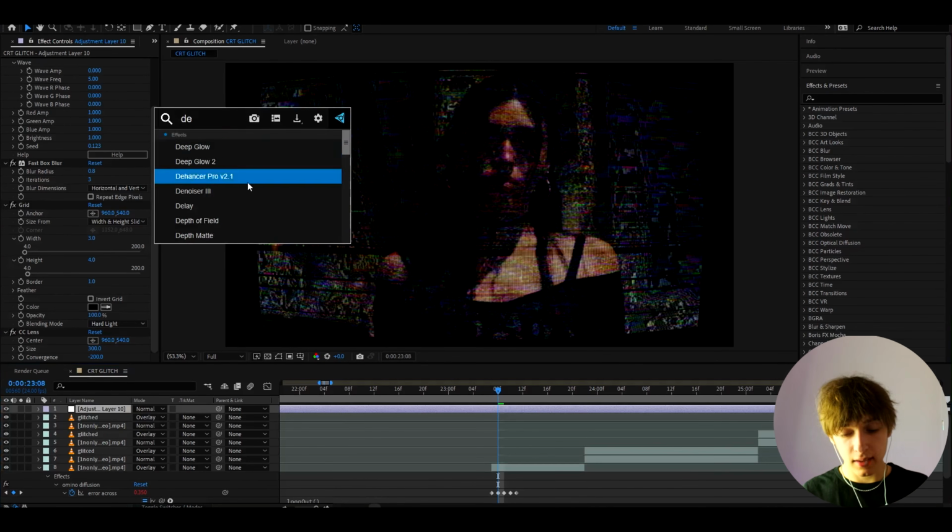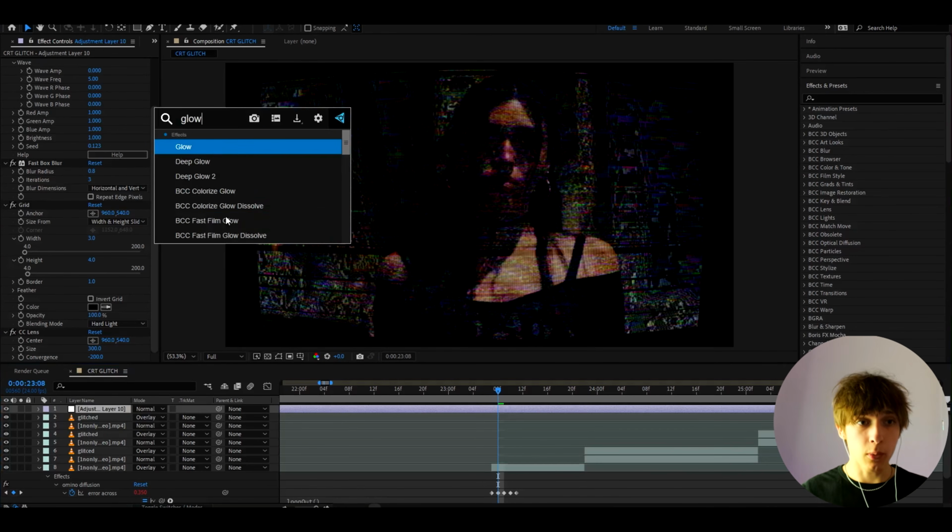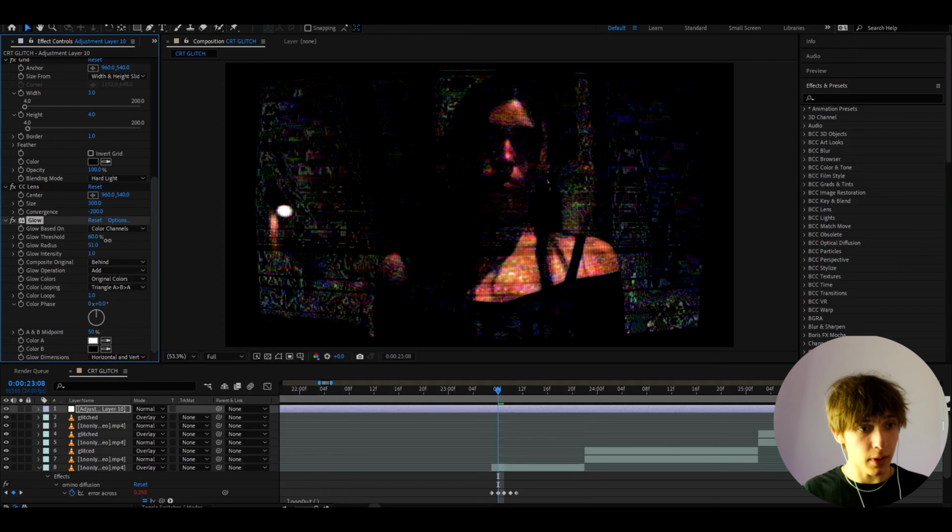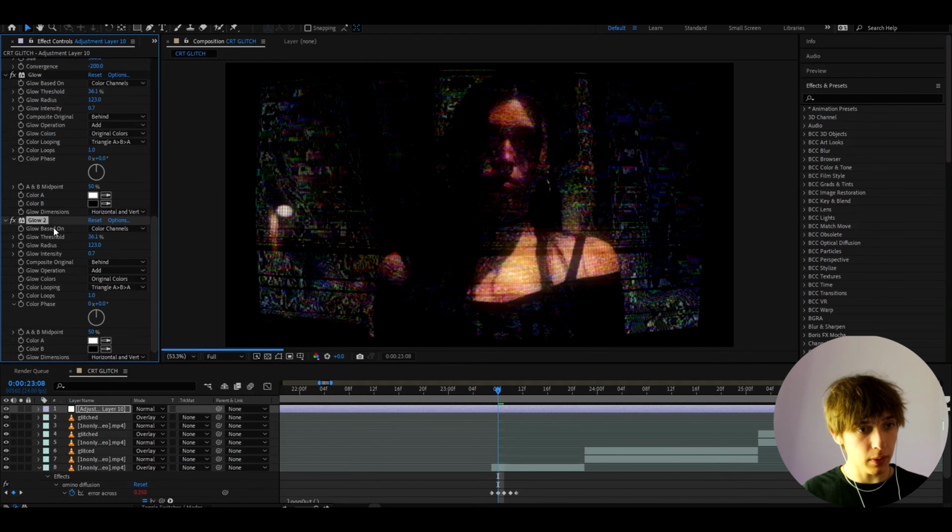And here we can add some glow, so you can add just the normal glow, and with the normal glow you would need to make the glow radius kind of high and the glow intensity a bit lower and the glow threshold a bit lower. And what you would need to do is duplicate it and make this a bit lower and make this a bit lower, but this is with the normal glow.